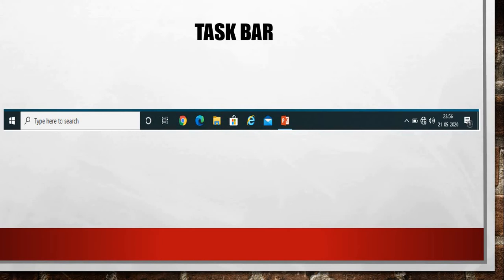Then the middle section. You can see this middle section is the important part, because all the programs are pinned over here. So the middle section holds the pinned and active programs. And then we are coming to the next part, this arrow part. This one is called notification icons. It will always help you to be notified of what is going on in the desktop background.